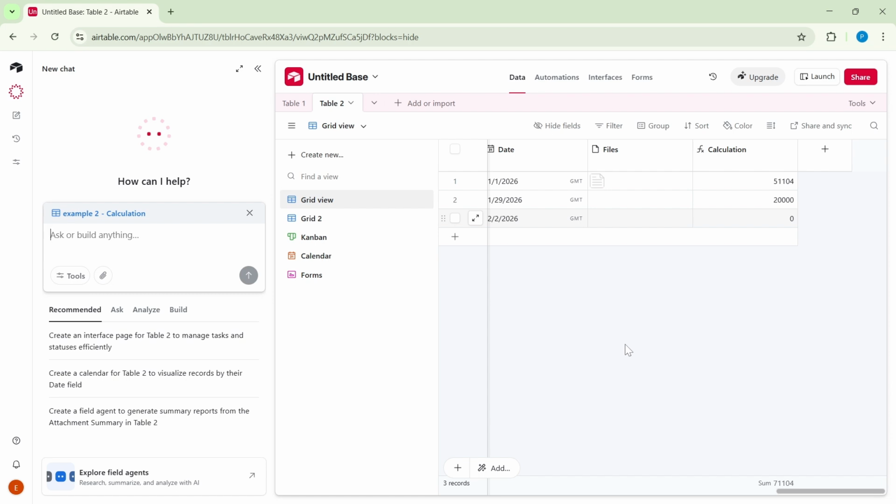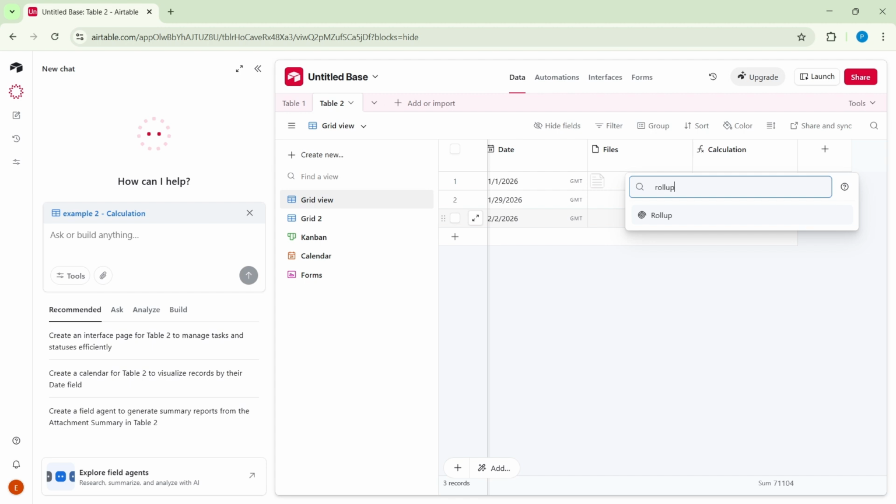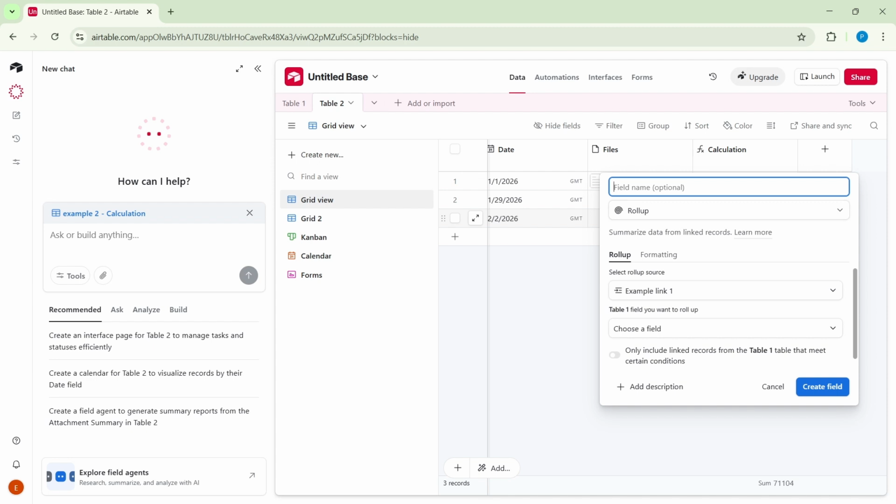Go to the far right of your field list and click the plus button to add a new field. If you already have a rollup field in this table, you can click its header and choose Customize field to adjust it. Otherwise, we'll create a new one now. In the field type picker, use the search bar and select Rollup. This saves time and ensures you pick the correct field type.